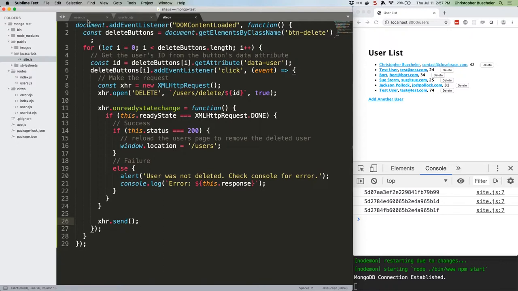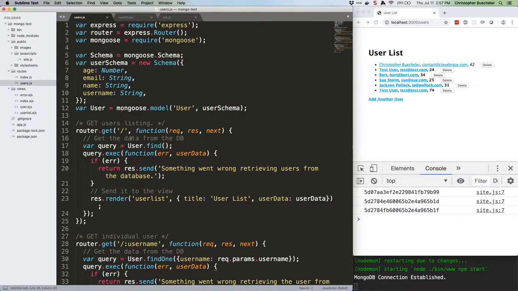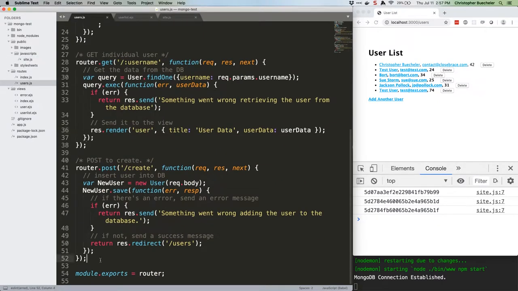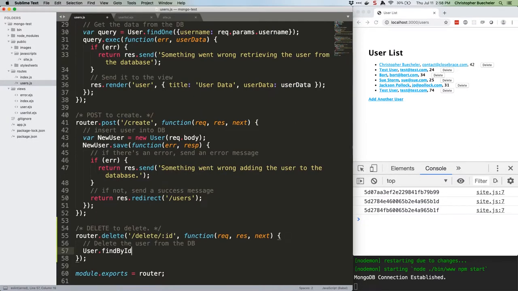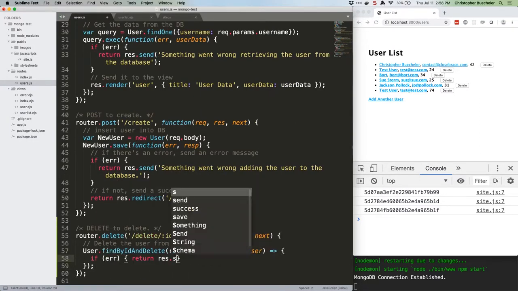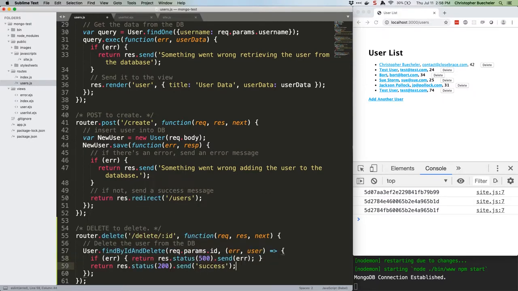Open up /routes/users.js and head for the bottom of the file. Just above the module.exports line, add this simple route. As you can see, we're once again using Mongoose to make our life easier. We just pass it the ID of the user to delete, and it does the rest, looking up the user in the user's collection, deleting them, and sending an error or success depending on whether things worked out or not.